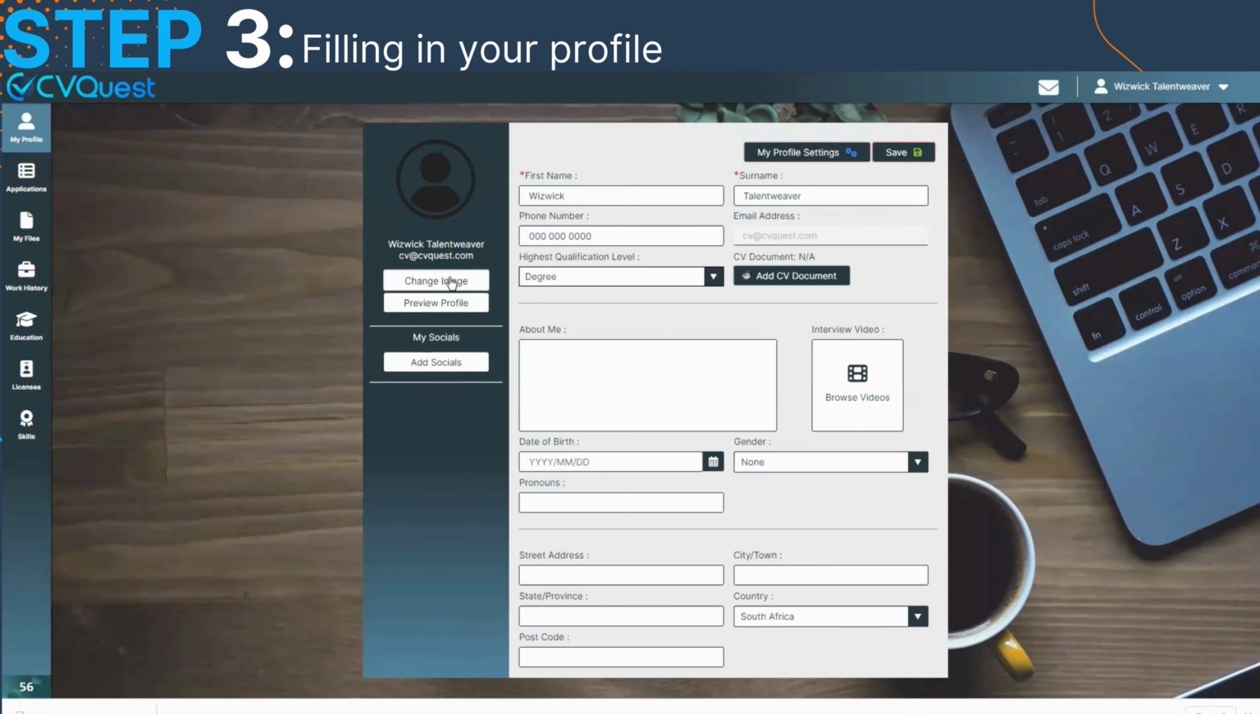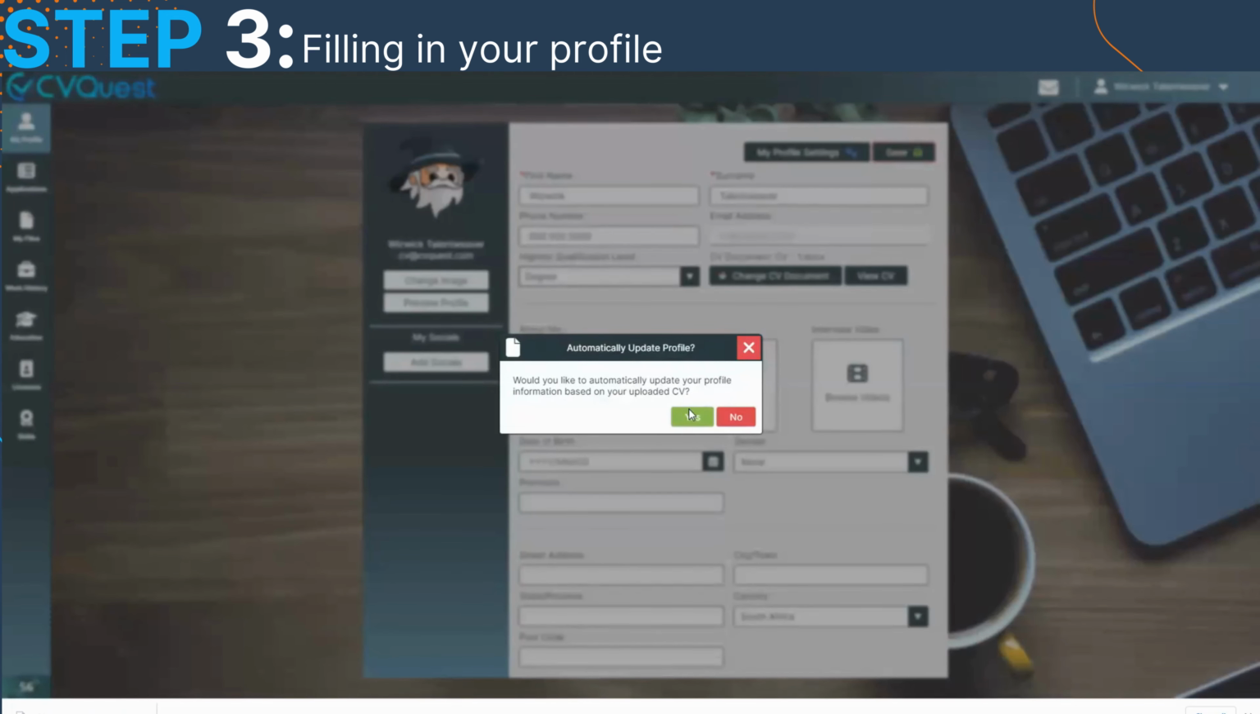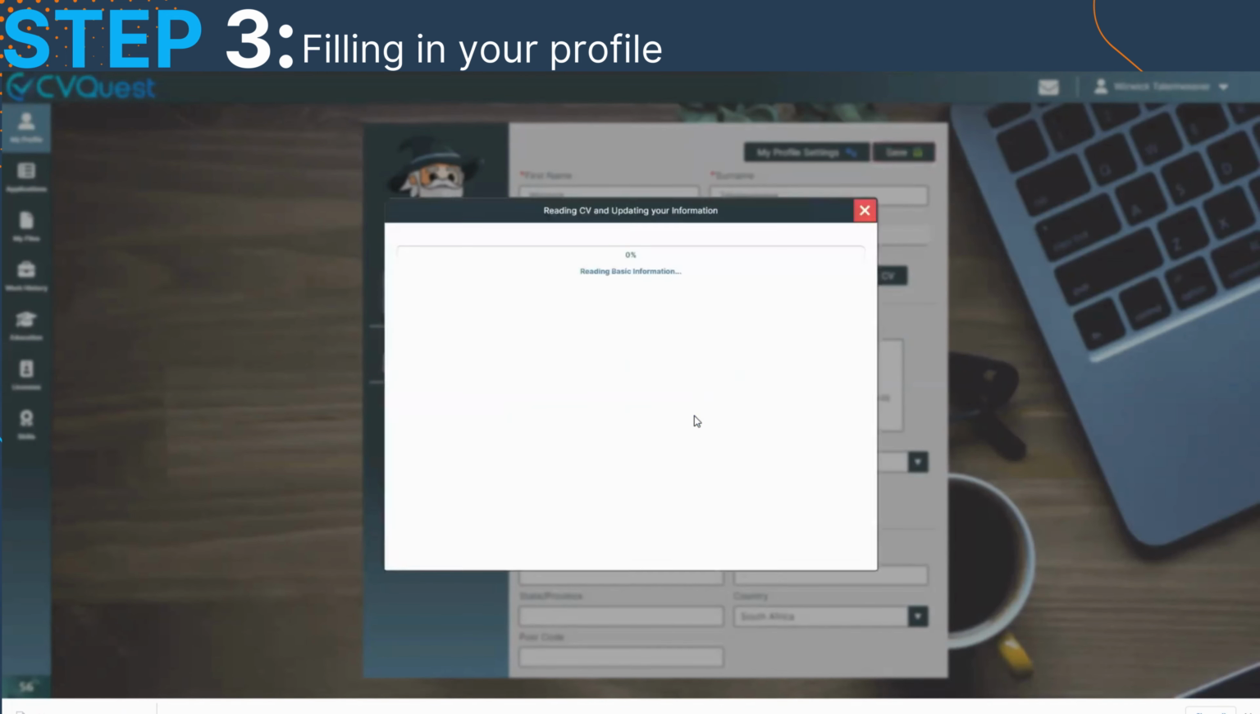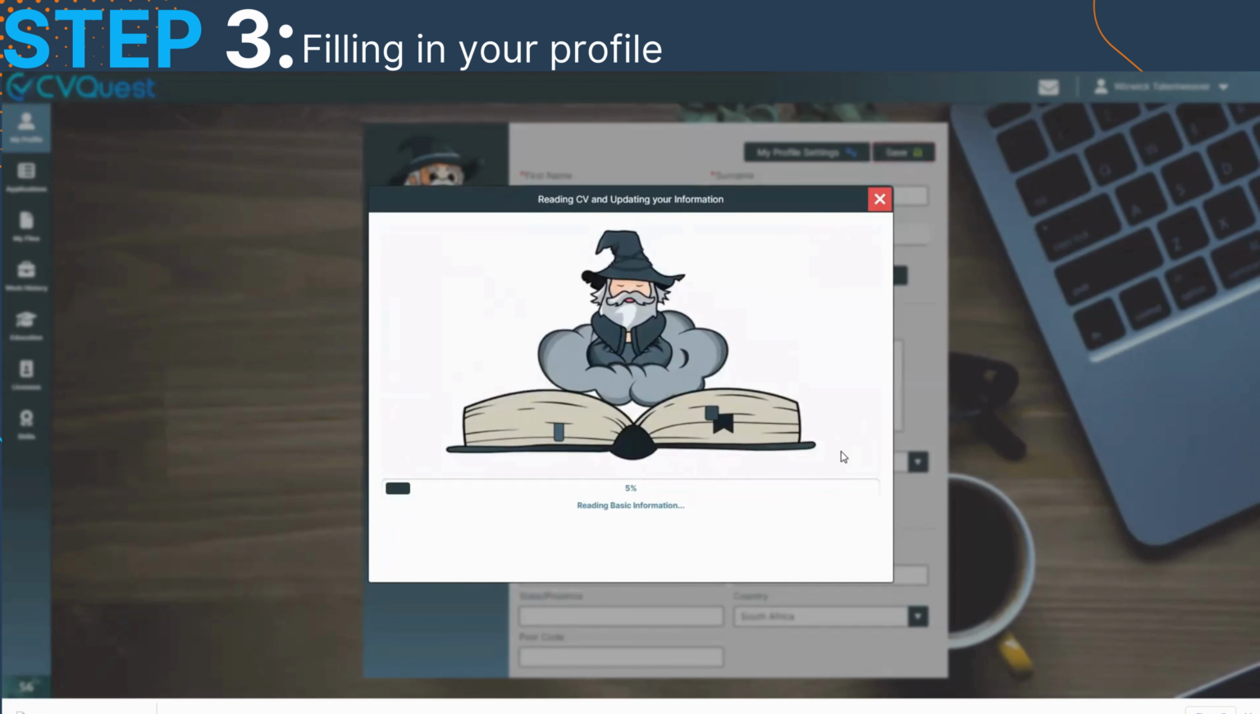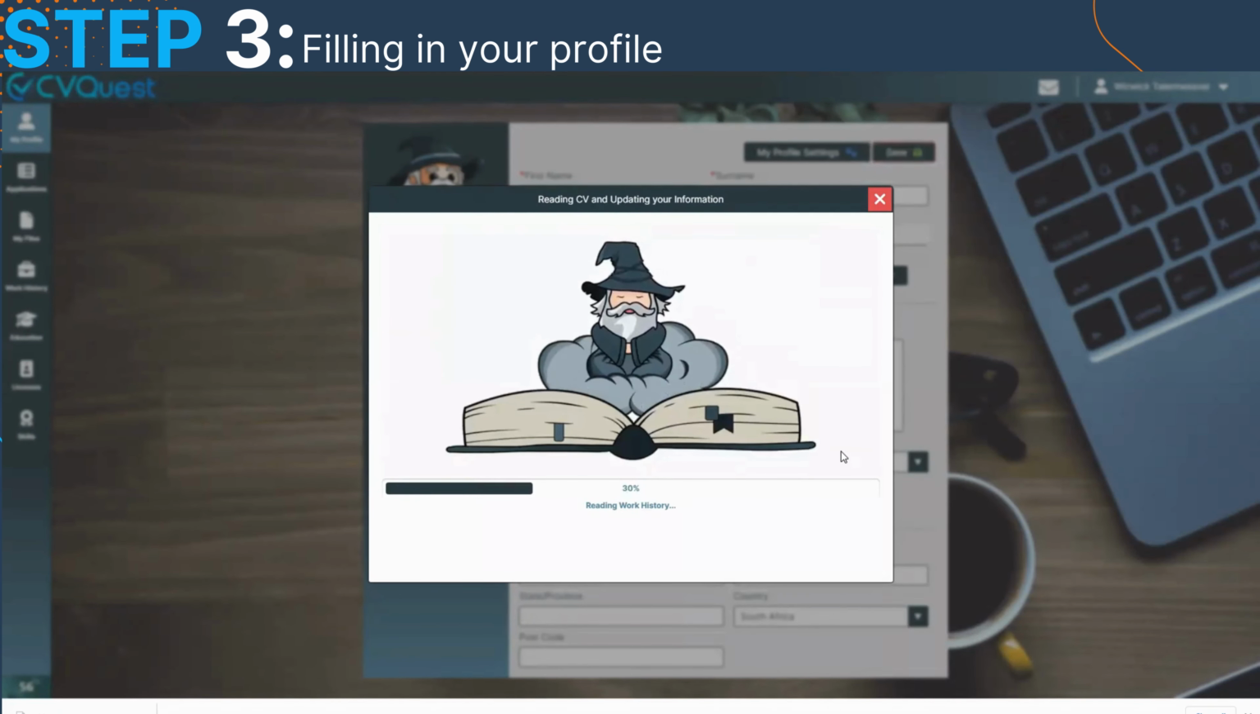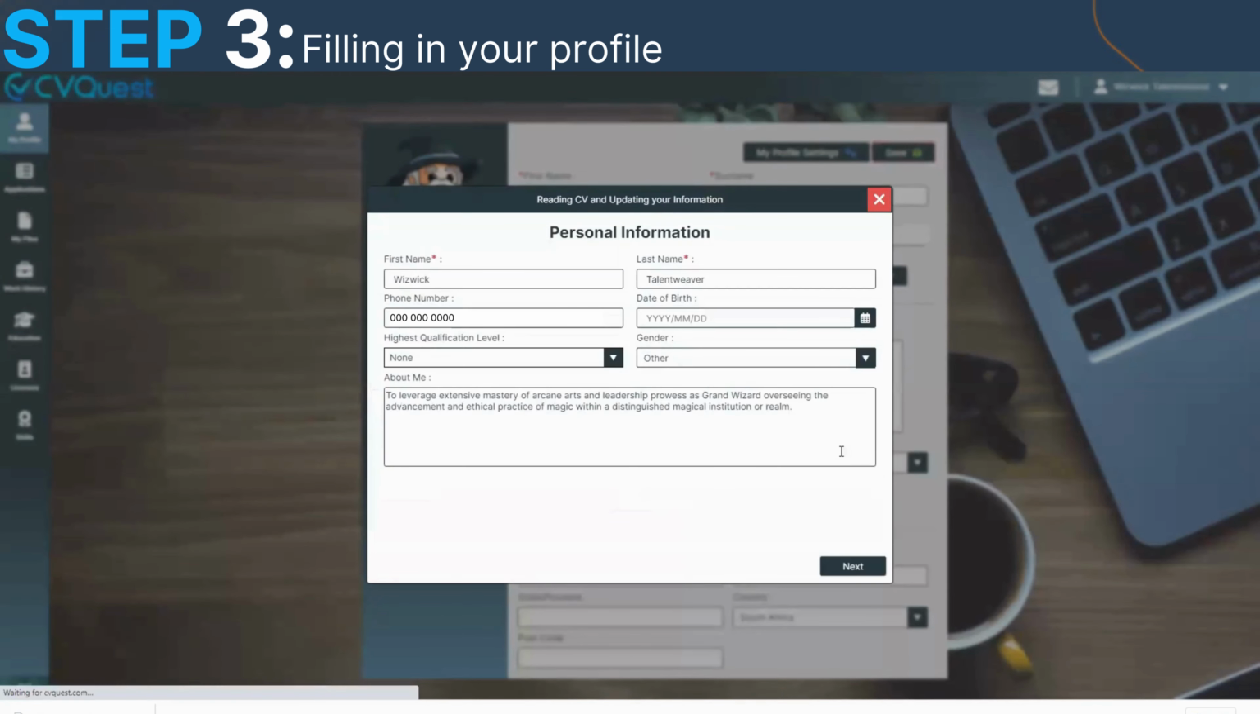Now, we're going to update our cover image and add our CV document. Now you'll notice a prompt asking to automatically update your profile. Select yes, and our AI assistant Wiswick will do the rest. Once this is done, Wiswick will take you through your information so that you can change what needs to be updated.